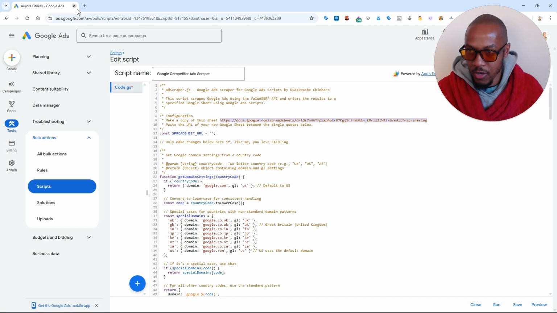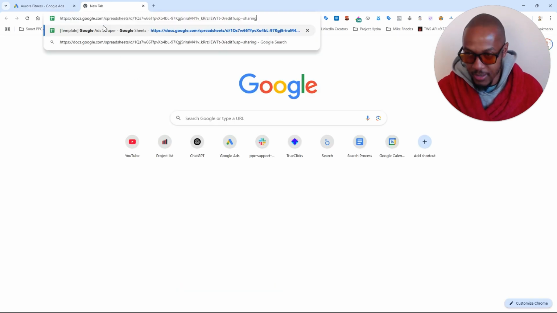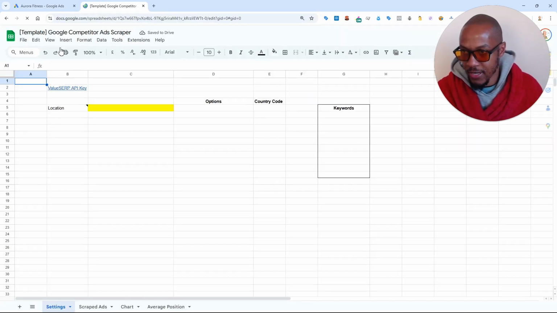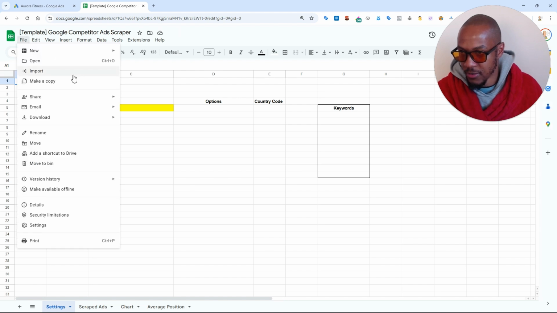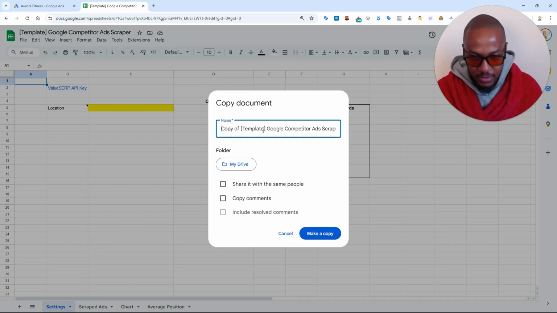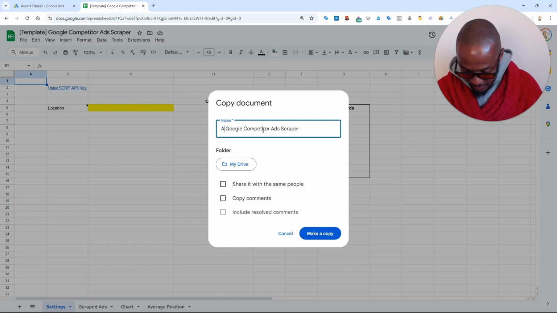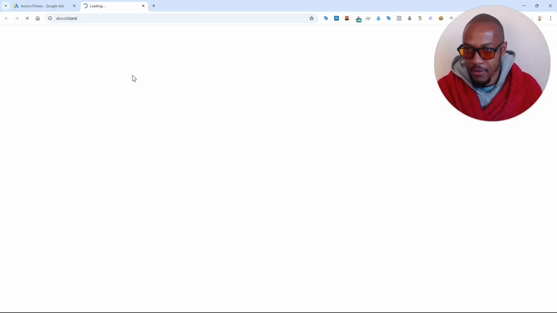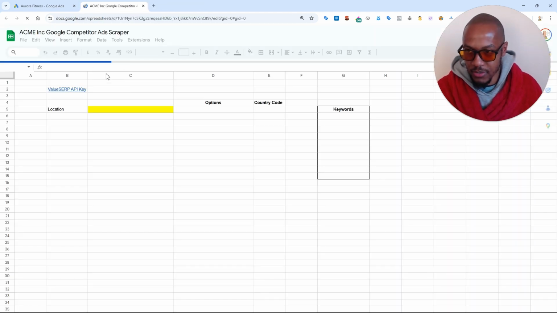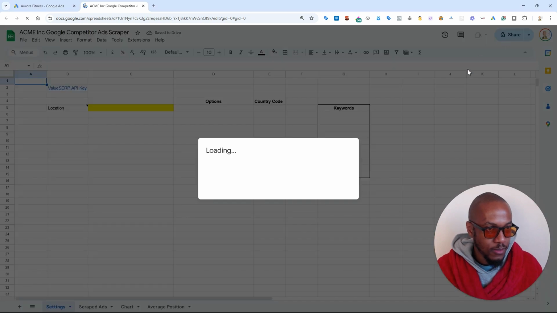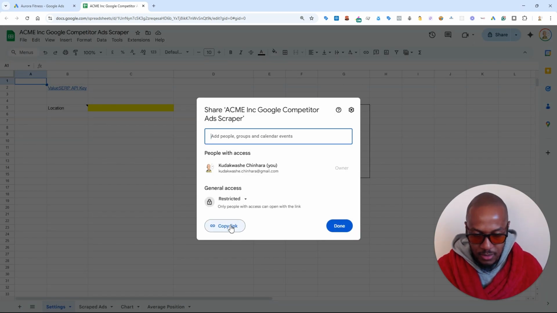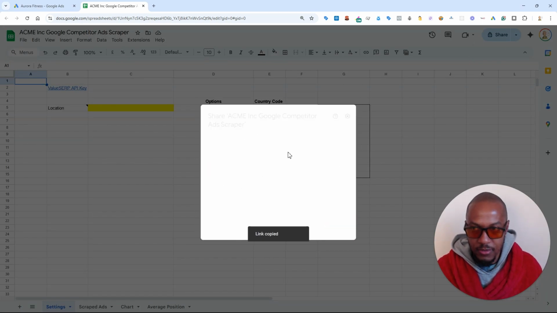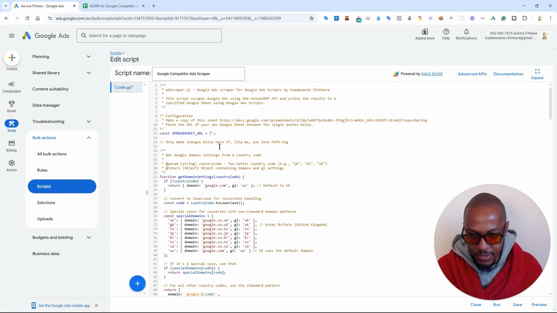So I copy this Google Sheet URL and tuck it in here. It'll ask you to make a copy. So let's go through that. I'm going to make a copy. I'll call it, say I work for, whatever it is, just little Acme. There's my copy. Once I have the copy of the sheet, I want the URL. I'm going to copy the link and paste it right here.